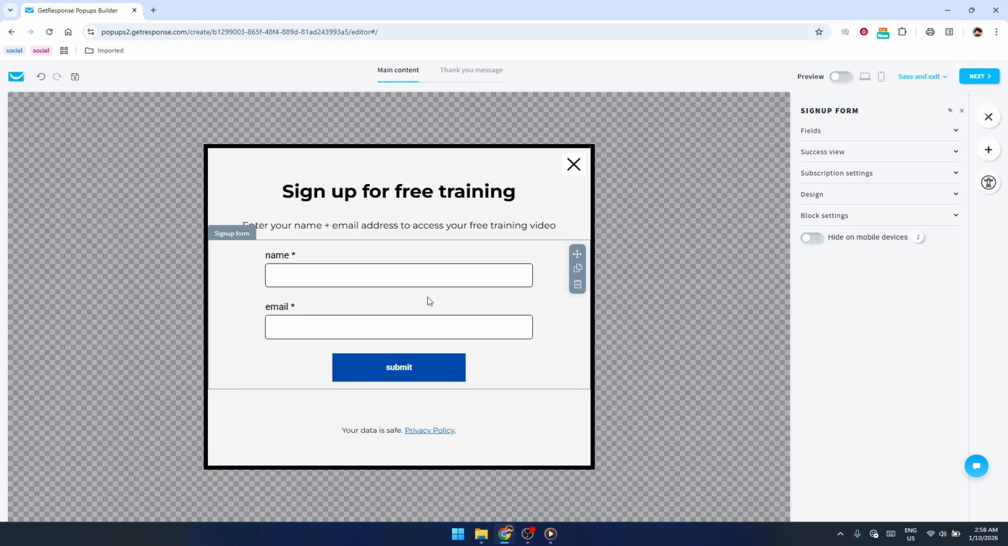Now click directly on the form you just added on the canvas. When you do that, a settings panel will open on the right side of the screen. This is where you control what fields show up in your form and how they behave.